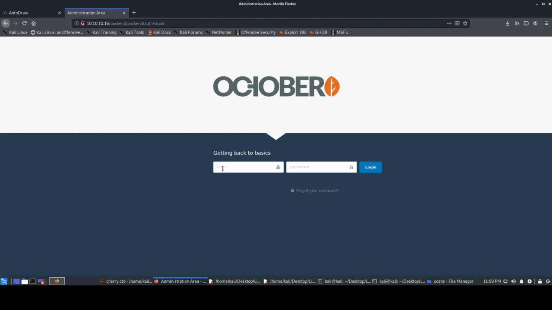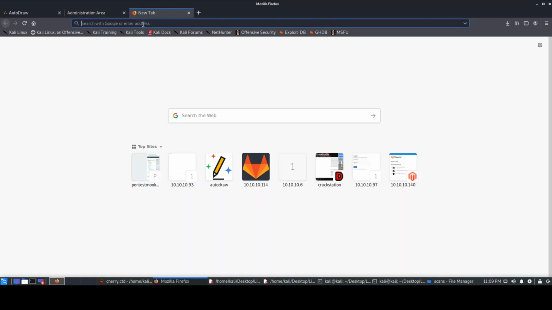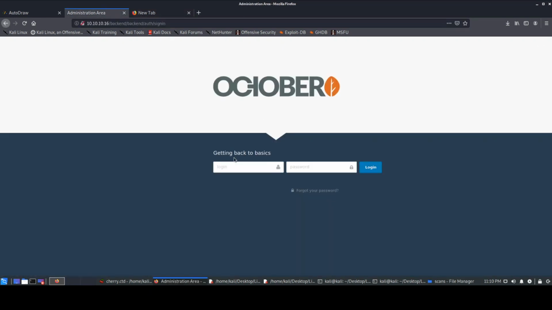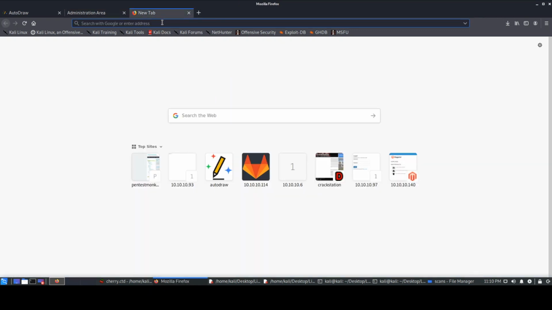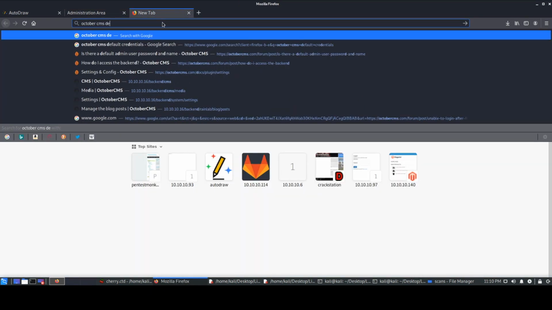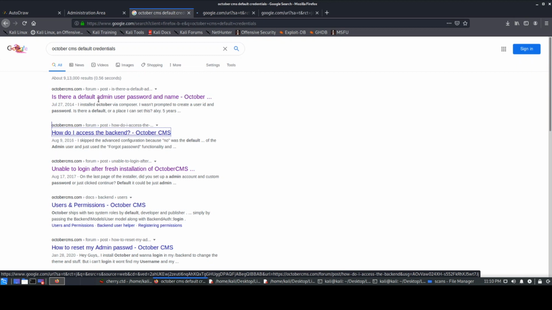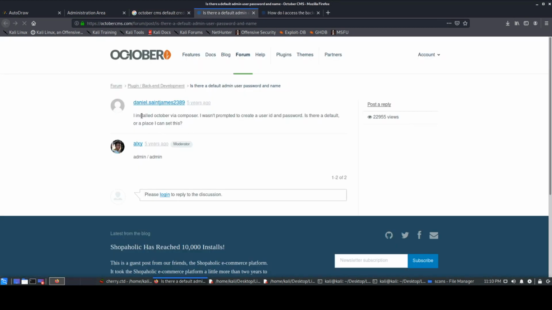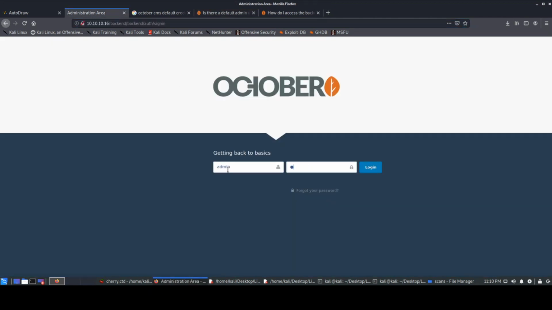So we come across some login page. It looks like some admin login page which says October. Getting back to basics, what we can try is to Google for default credentials. You can test default credentials like root, admin password first, or we can just Google for October CMS default credentials. Let's go into this October forum, and it says the default credentials are admin itself. Let's try that and see if it works.